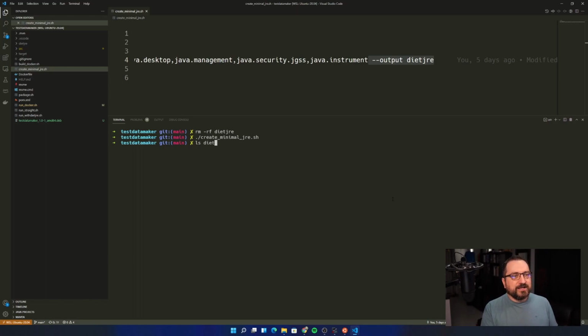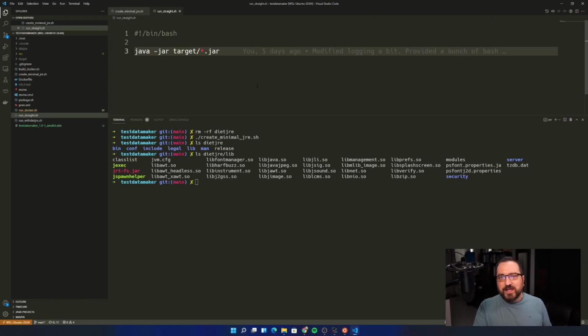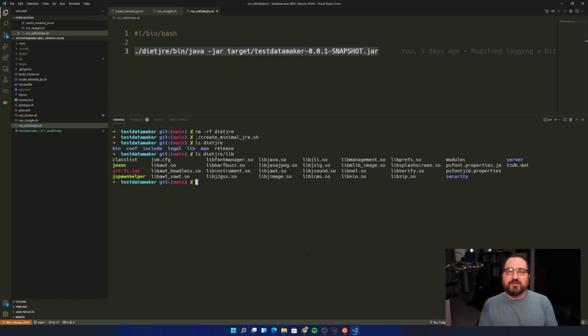And if I take a look in the diet JRE folder, you can see that we get the bin folder for the binaries. We got configurations, some legal stuff, some manuals, and most importantly, the lib folder that now contains the modules that I wish to include. This is my minimal JDK, just the bits that I absolutely need to run my little Spring Boot application. And I provided here two scripts, so I have run straight. This is running my application directly with the default Java that you have. And then I have run with diet JRE. And this one is only running the diet version that I just created. So it's a little bit of a different setup.